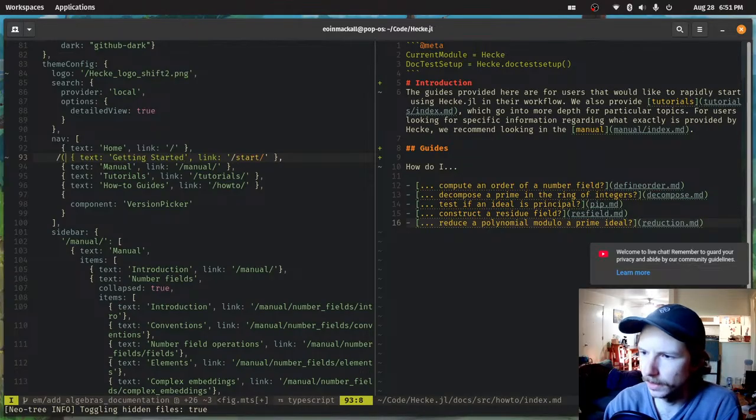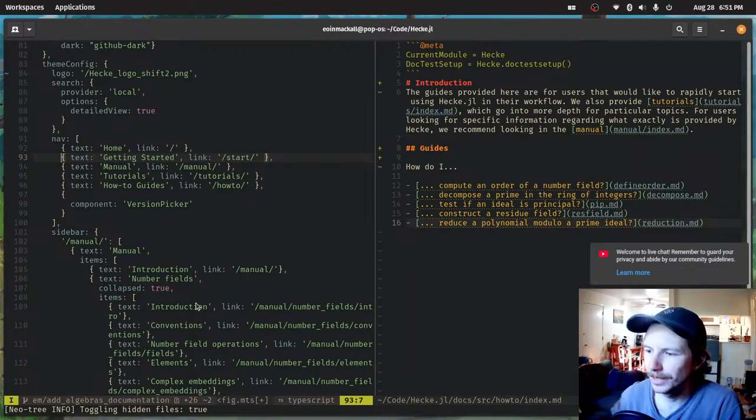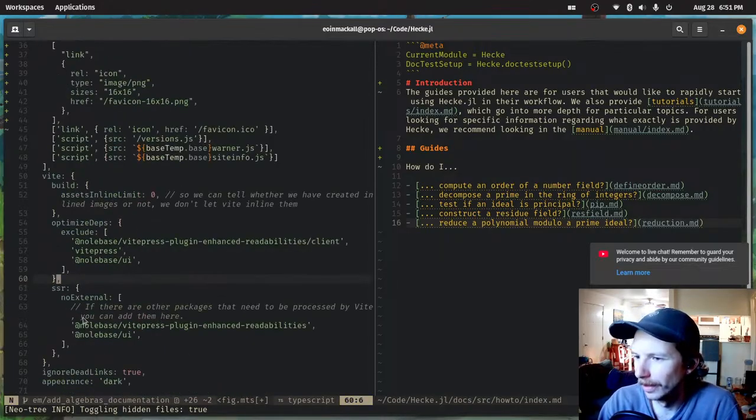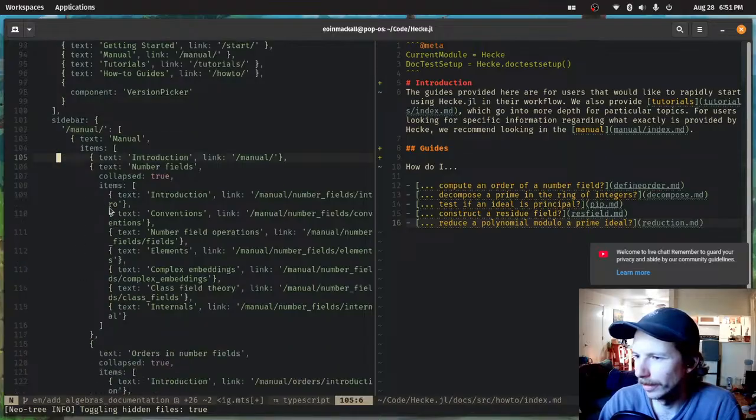Is this all CSS? It is not. What was this? It was MTS. I don't know how to comment. Okay. I know how to comment now.